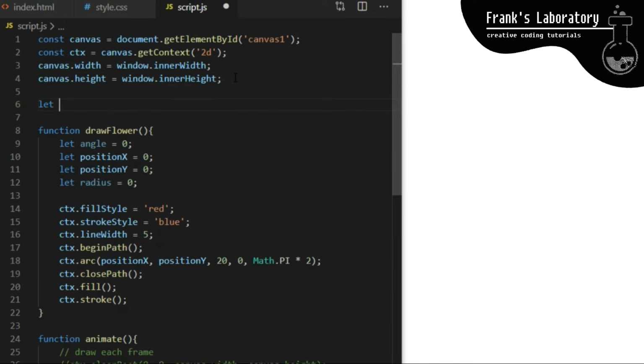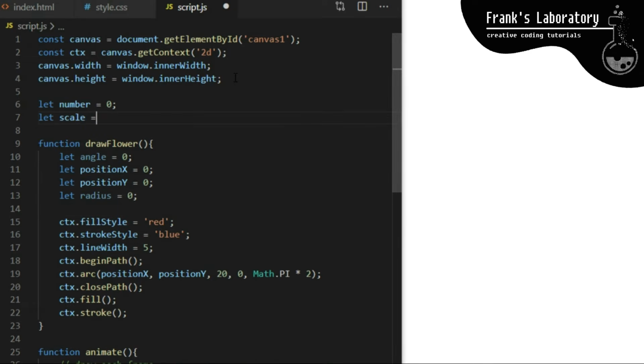On line 6, I create a variable I call number. This will simply increase by 1 every step of animation, and each time it increases, one particle or petal on our flower will be drawn. I also create a variable I call scale, and I set it to 10, for example. This will play a role in making our radius grow, so our flower grows from the center outwards.